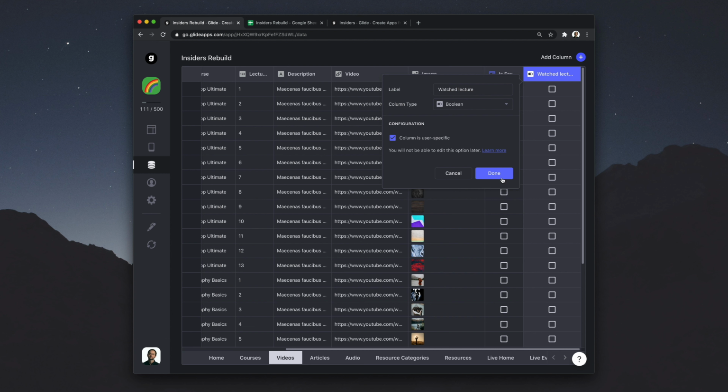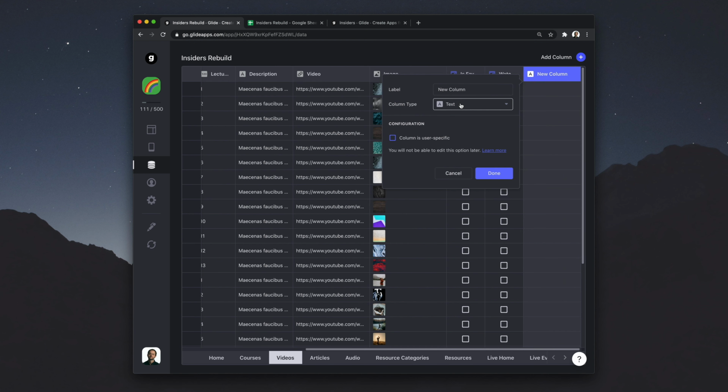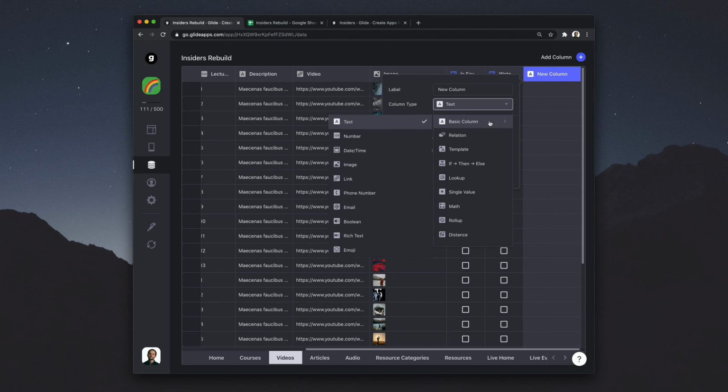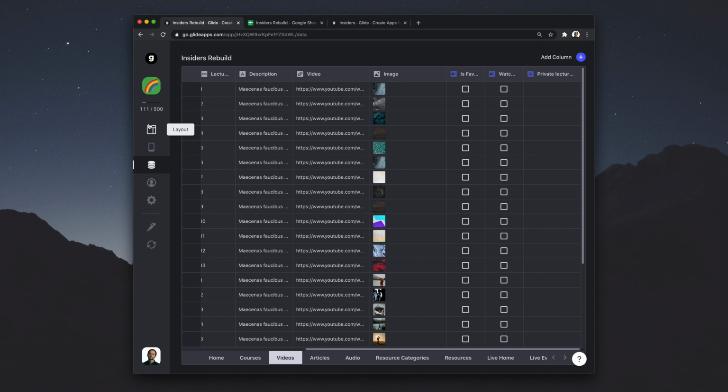And as we've already added a row ID, we don't get that prompt, okay? So I'm going to hit done, and then I'm going to click one more time and add a basic text column, and this is going to be user specific, and I'm going to call it private notes, or let's say private lecture notes, and we'll hit done. Great, so let's go back to the layout.